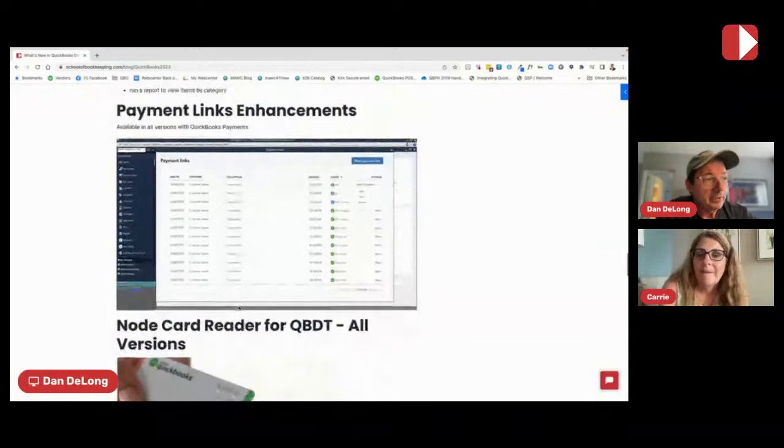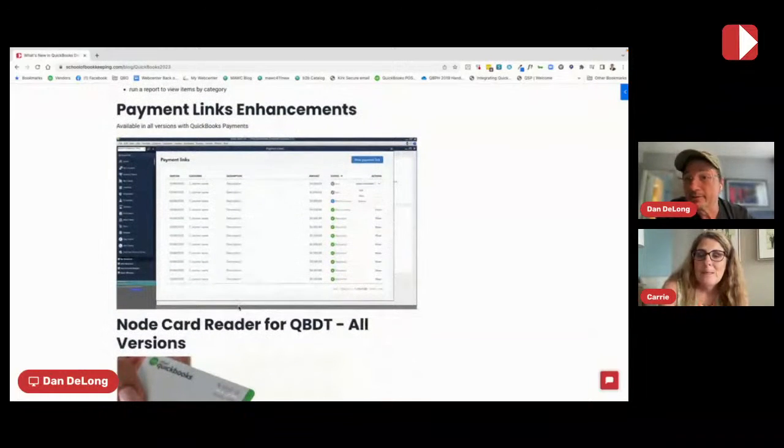Yeah. So a couple of payment enhancements. I imagine that these payment enhancements will not find themselves only in 2023, but they're going to start in the latest version and then kind of sprinkle their way into older versions. Payment links is not new, but there is an enhancement to be able to see a dashboard. What is a payment link, Carrie? Since I'm doing most of the talking here.